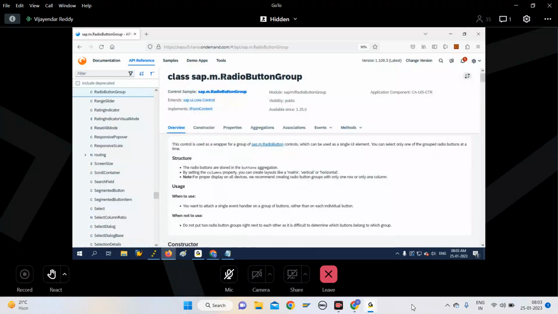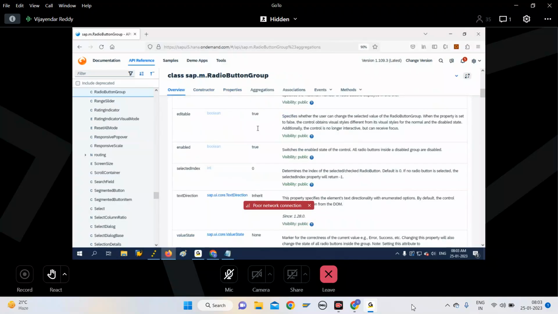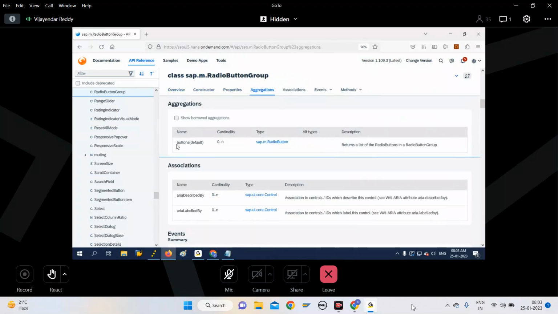And radio button group is a class from sap.m library. And it contains aggregations here. And you can see there is one aggregation property that is buttons. You can notice that. Buttons, that's a default aggregation property with cardinality 0 to n. And you can see the internal screen element supported is radio button here. Type indicates internal screen element here.